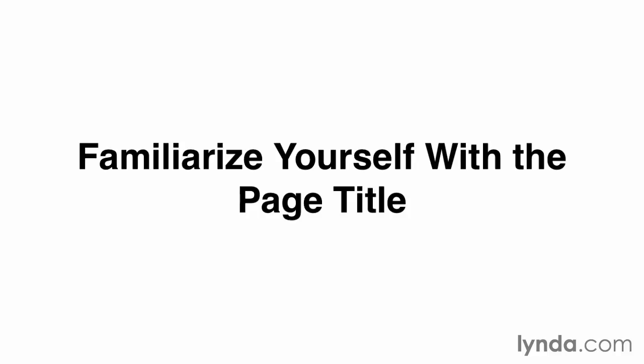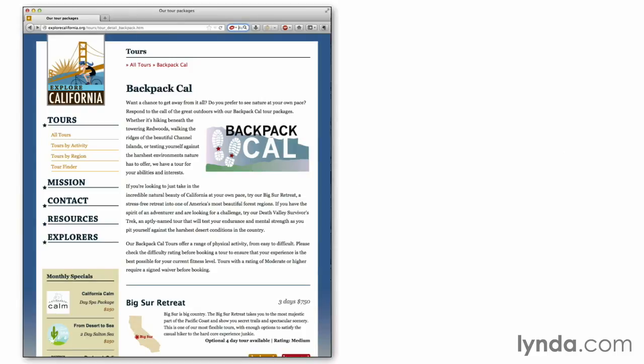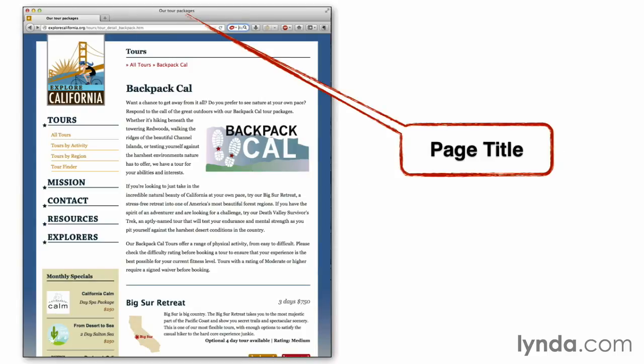When we begin optimizing our website and taking our keywords to implement on the site, the first place I tell people to look is the page title. The page title is one of the more obvious elements on the page, however, sometimes it's overlooked. The easiest place to find the page title is at the top of the browser bar or the tab, depending upon the browser that you're using.